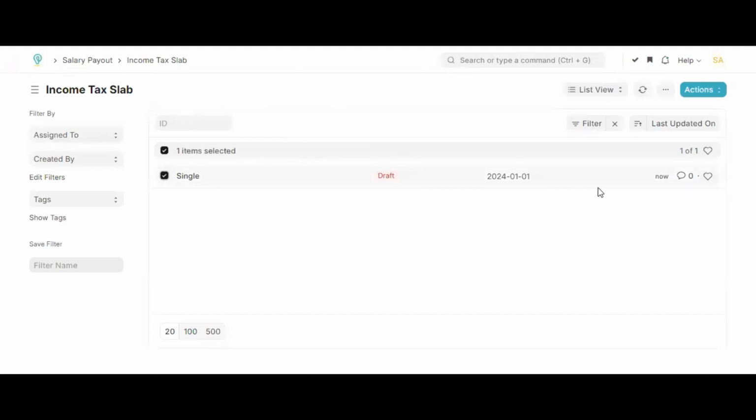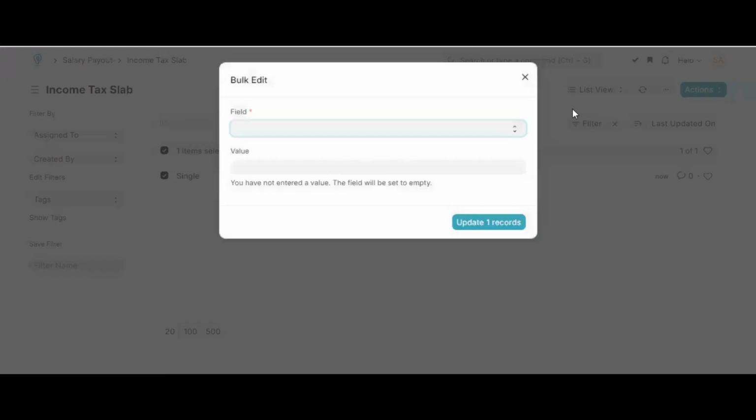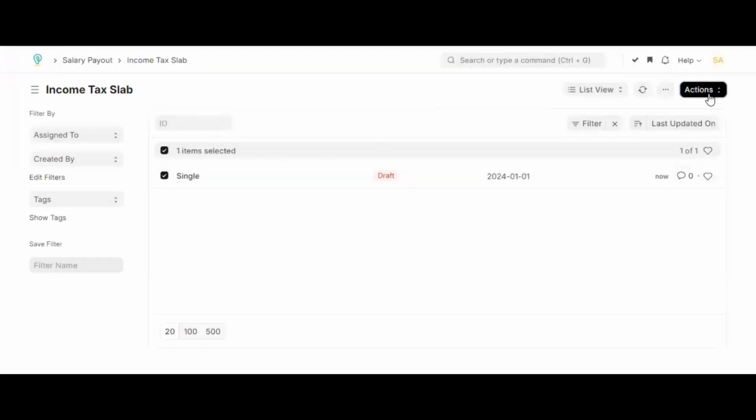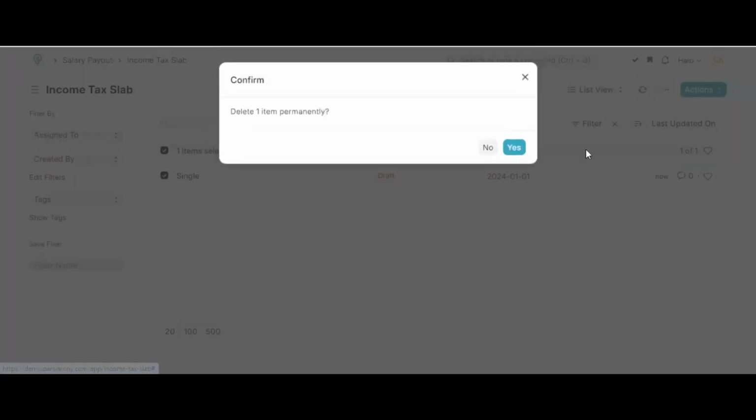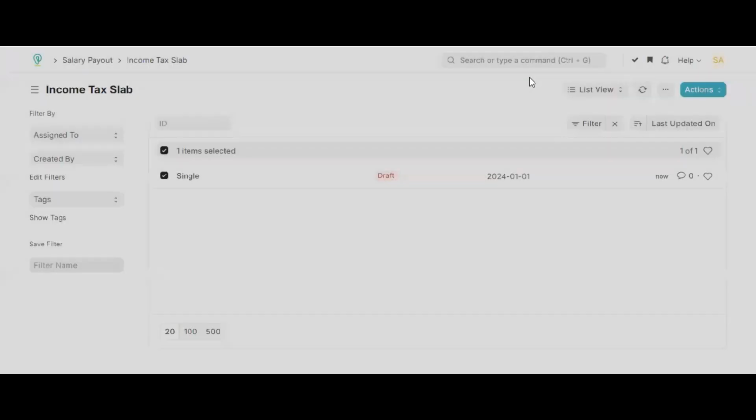You can edit or modify existing income tax slabs at any time by clicking on the Edit button next to the slab. If you no longer need an income tax slab, you can delete it by clicking on the Delete button. Fantastic! You've learned how to manage income tax slabs in Parsimony, ensuring accurate tax calculations for your employees.